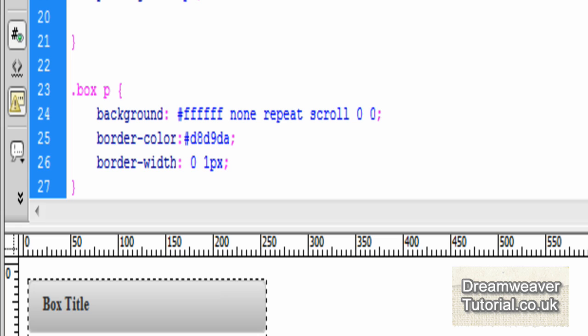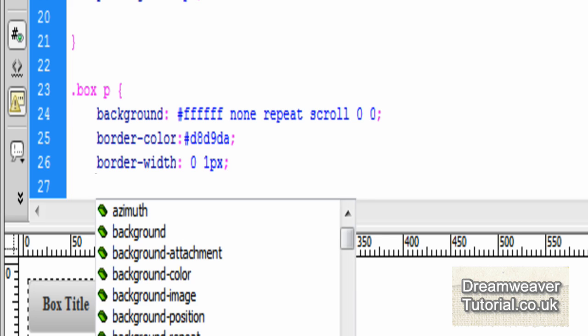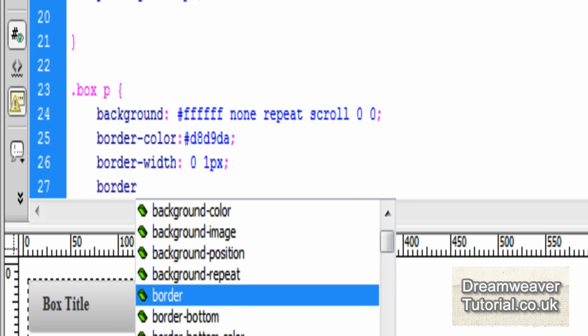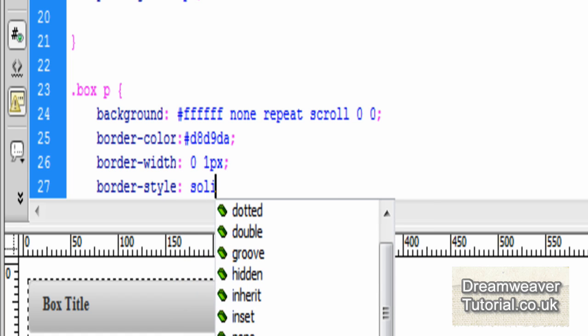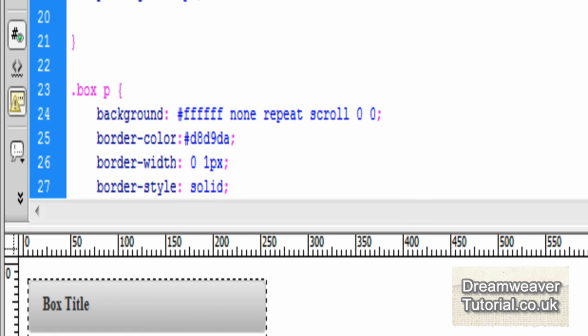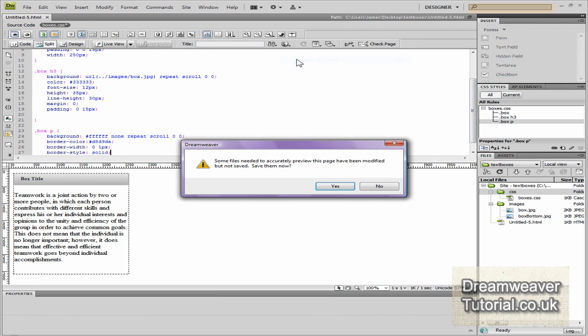Now, all of these border styles can be concatenated if you want to put them all into one long string. But I thought I'd separate them so you'd know all of the different styles that you can use. So border dash style colon, we'll set that to solid, and it will be a solid 1 pixel gray line and a semicolon on the end.